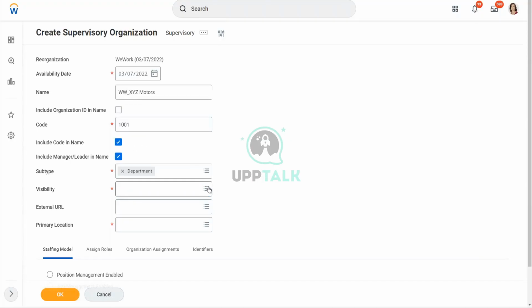Whenever you see this dot dash dot, these three dot dashes next to some of the fields, that means there are some available options. It means that it is a drop down. If a field does not have any drop down, it is a text field. For the name, the name is a text field, the code is a text field, but the subtype, visibility, external or primary location are drop downs. That means you have to choose from some existing values.